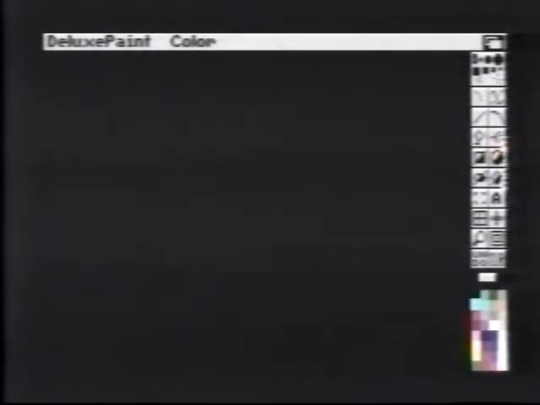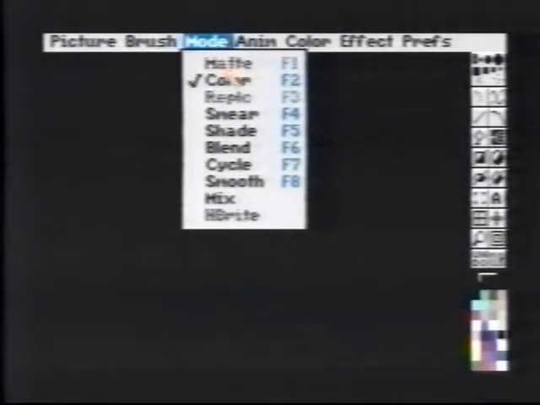Select Airbrush with the right mouse button to set its size. Choose a color within the gray range and select Cycle from the mode menu. Draw to create an airbrushed gray area. Use the brush tool to pick up the airbrushed area.